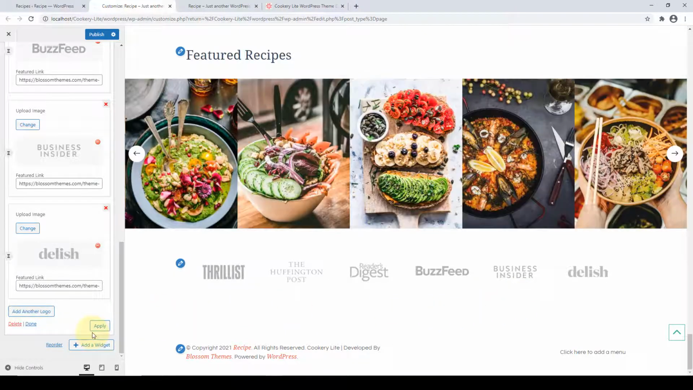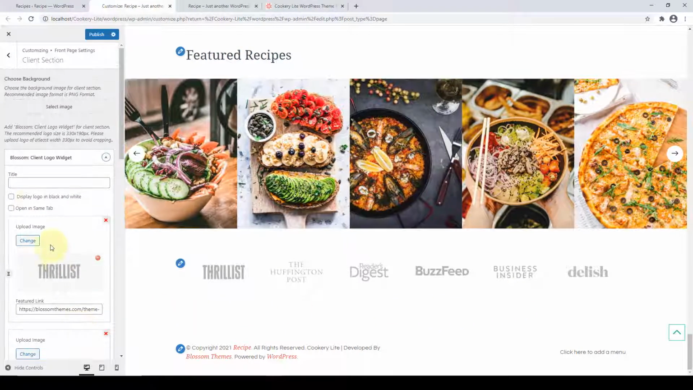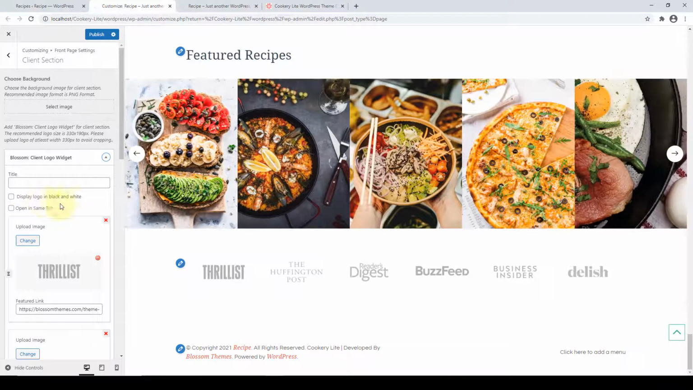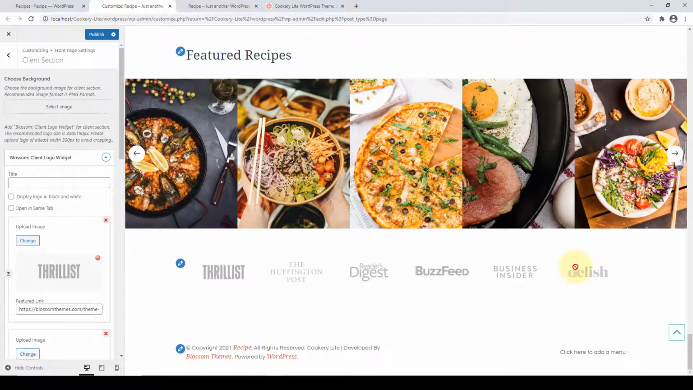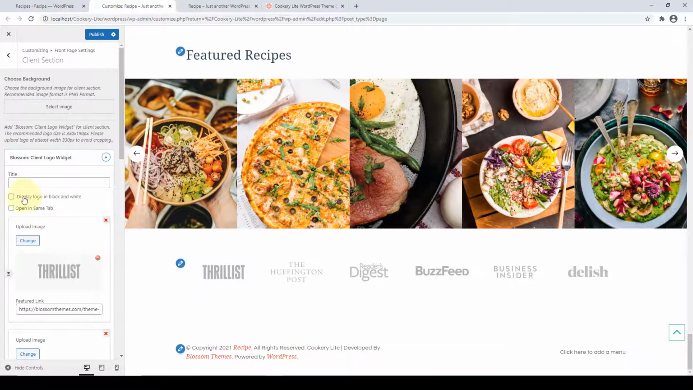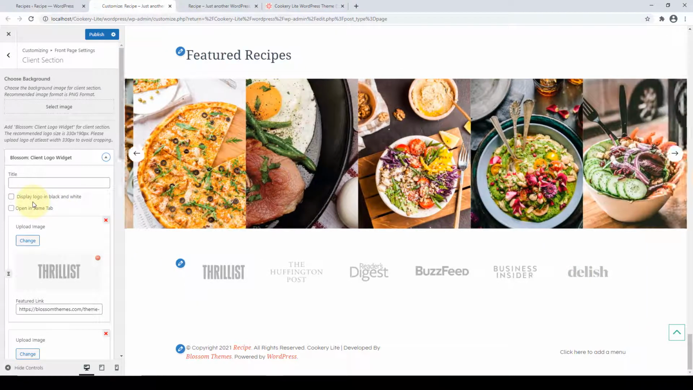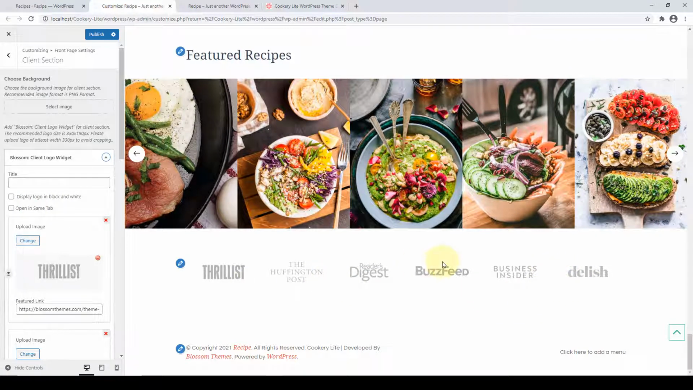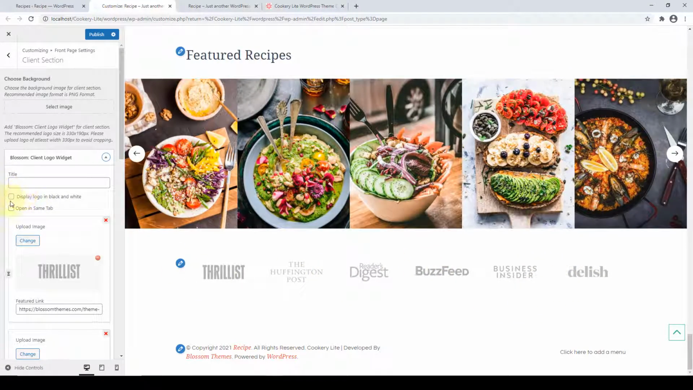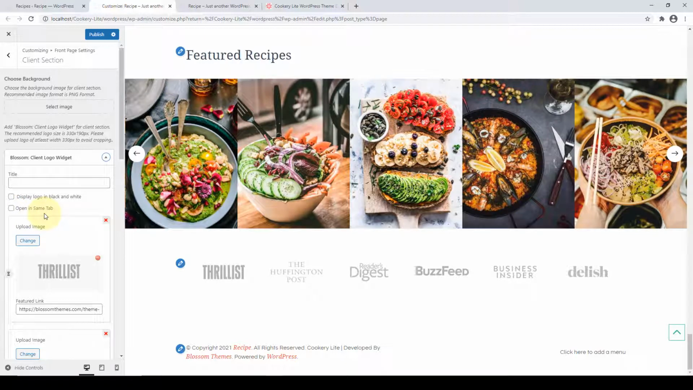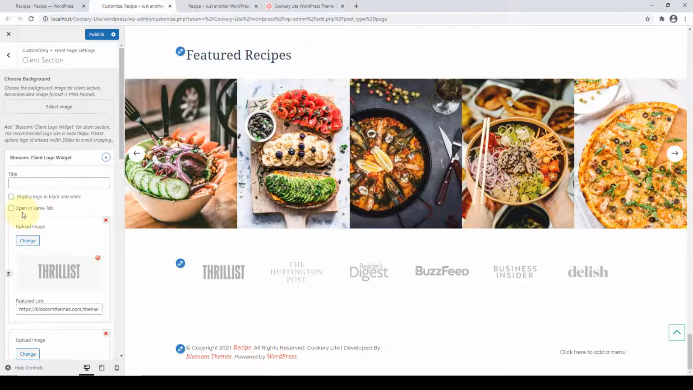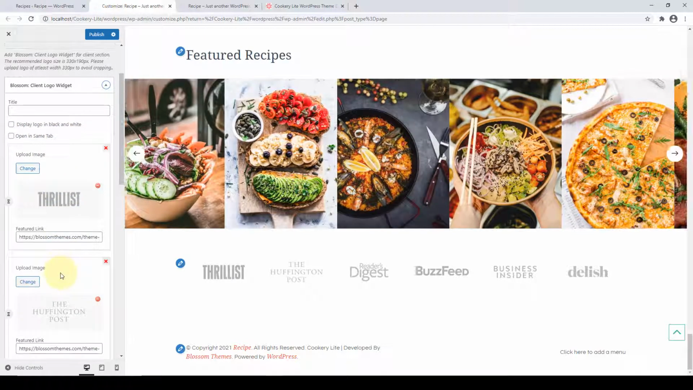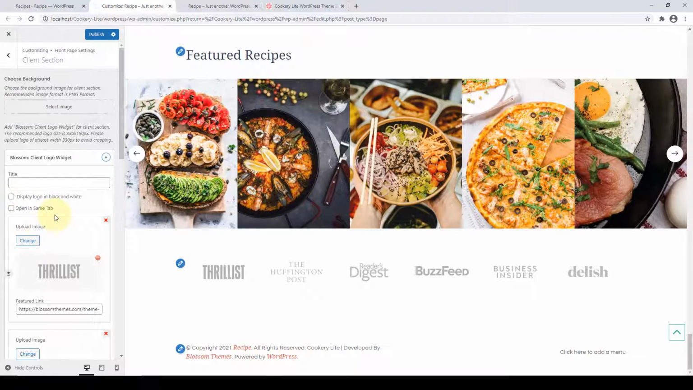If you scroll to the top, then you also have the option to make your logos display in black and white. These logos are already displaying in black and white, so I don't have any need for this. If you wish to display your logo in black and white and your logos are colorful, then you can select this option. You also have the option to let your users or visitors open the link that you have added to these logos in the same tab.